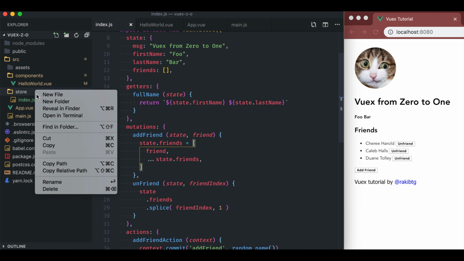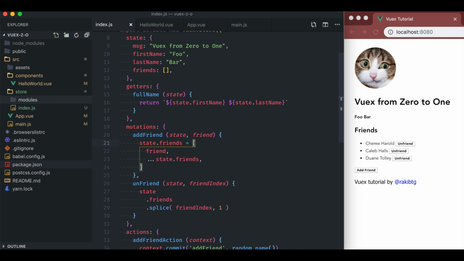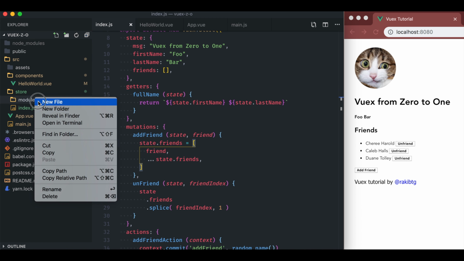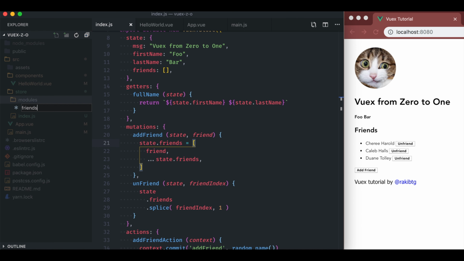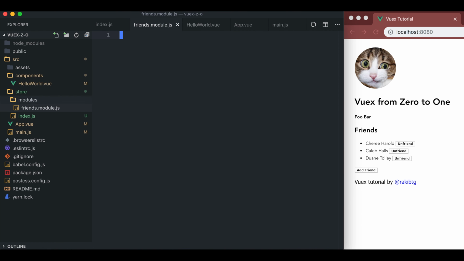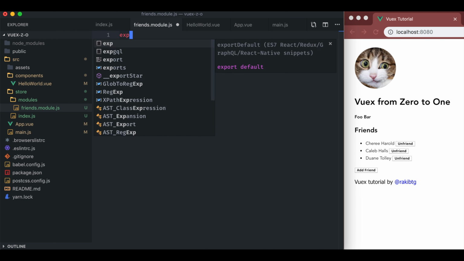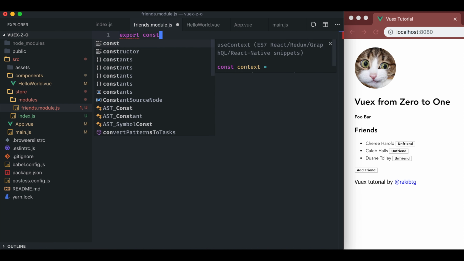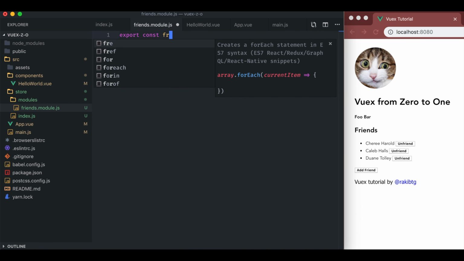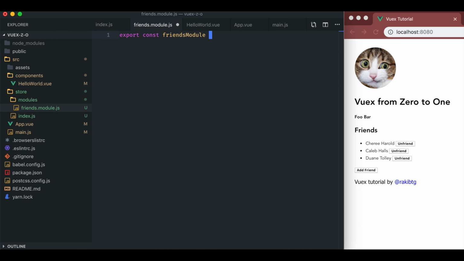So in the store directory, we're going to create a new modules directory, and within the modules directory, I'll create a new module called friends.module.js. It will contain a very simple object, and it will export that. So export const friendsModule, which will have the state, the getters, mutations, and actions.